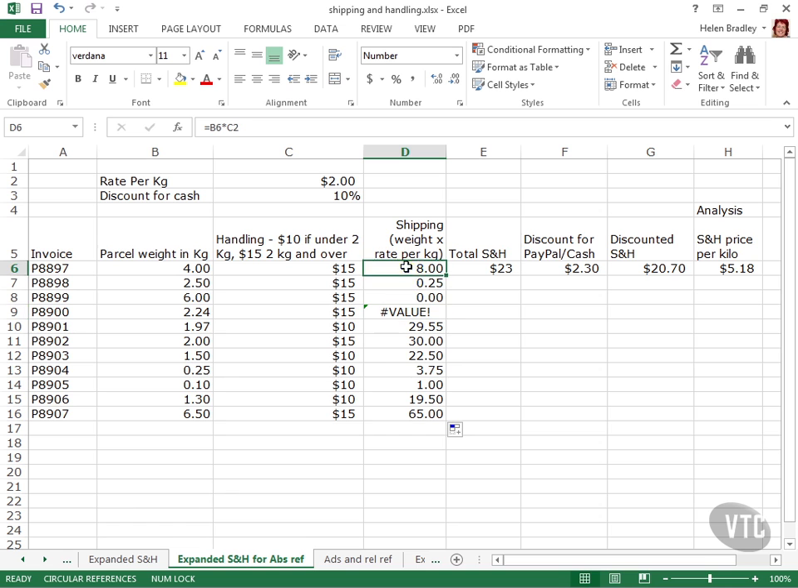The problem is that when we're copying this formula down, Excel is correctly changing the reference to cell B6, but we want the reference to cell C2 to remain the same. We don't want that to change at all.